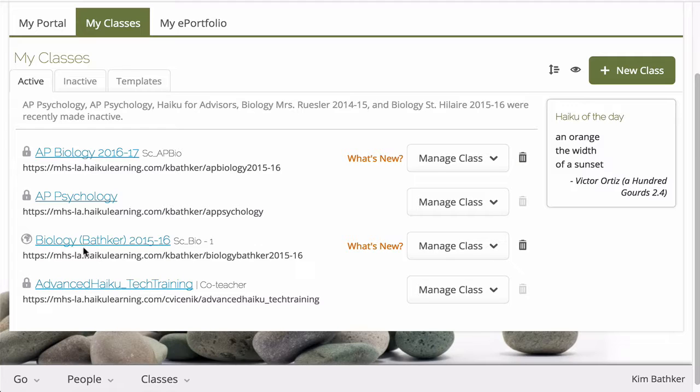Down below, 2 links down, I see that I have Biology from 2015 to 16. That's now a year old, and I don't want this class to be visible to my students. Still, if I ever teach biology again, I'd really like to have access to all the work that I put into this Haiku page. So I don't want to delete this class. Let me emphasize, I don't want to hit this delete button indicated by a trash can icon on the far right. Instead, I just want to mark this inactive so that students can't access it, and it kind of clears up my active page as well, give me a little bit more room to see.